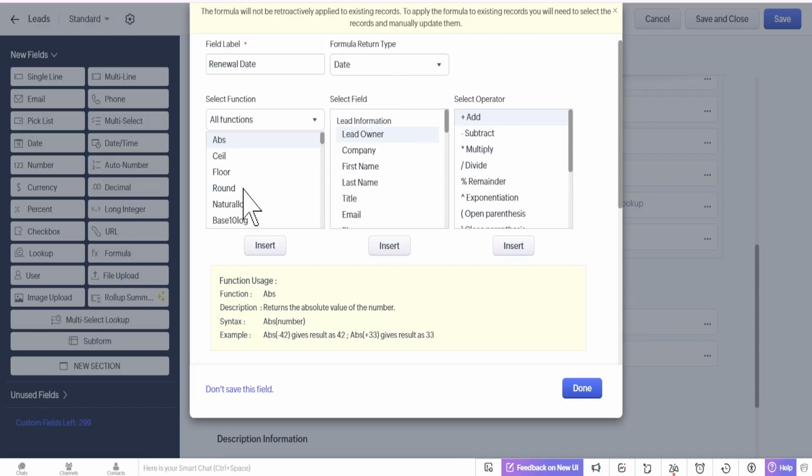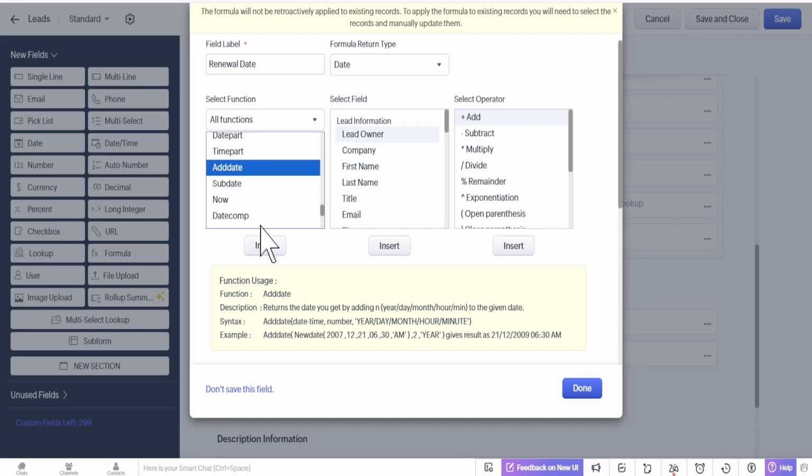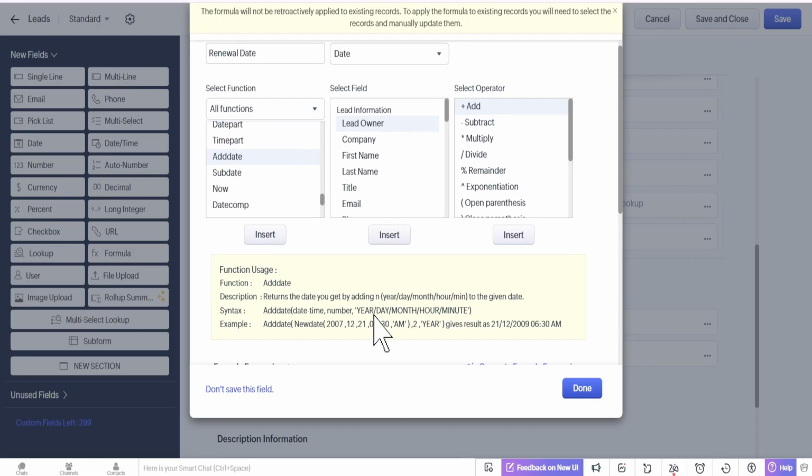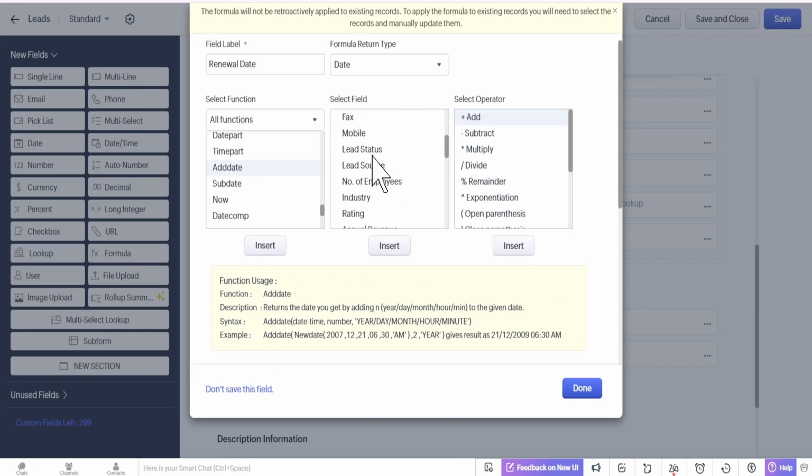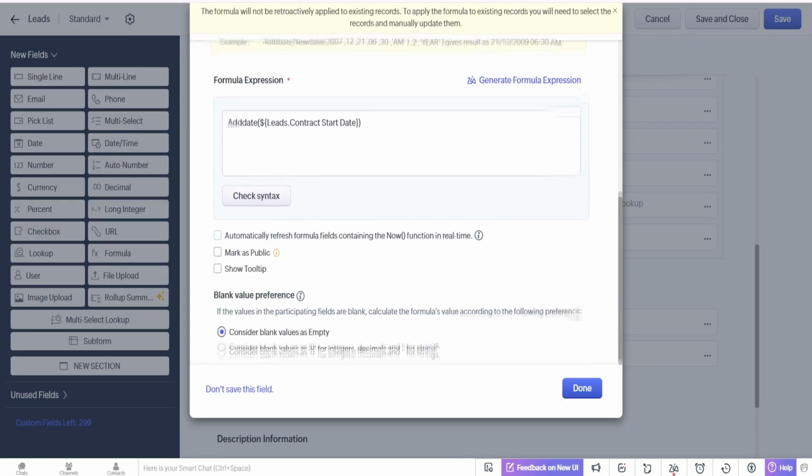In the Select Function area, choose Add Date and click Insert to add the function to your expression. Click inside the parentheses so your cursor is positioned correctly. From the Select Field list, choose Contract Start Date and click Insert so it appears as the first argument. After that, type a comma, a space, the number 1, another comma, a space, and then the word year in single quotes, like this: 1, 'year'. This tells Zoho CRM to add 1 year to the contract start date.